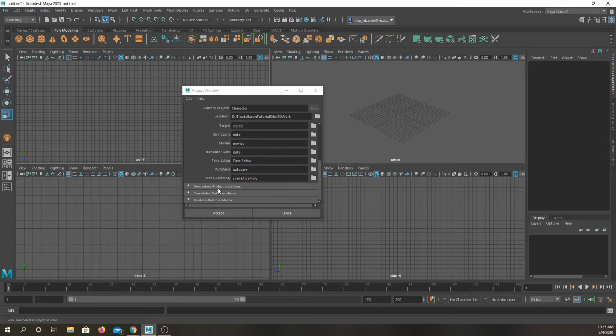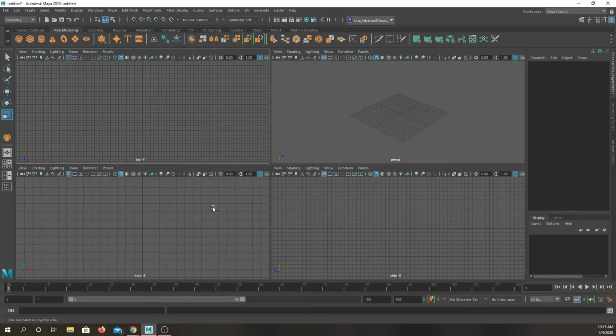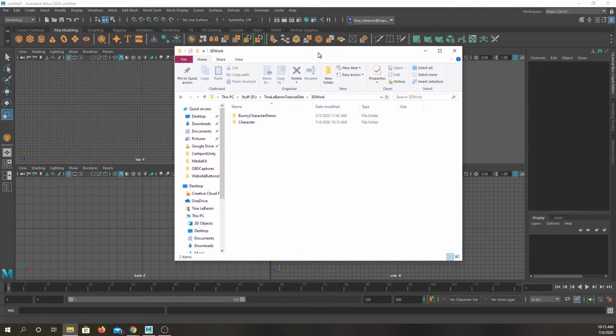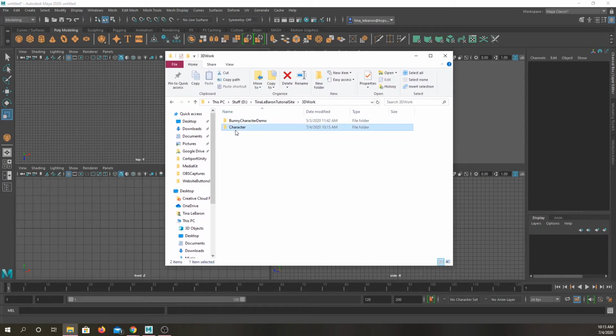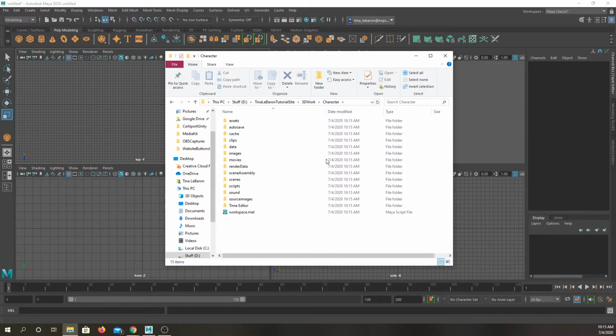Autosaves will save here. So if you forget to save and it crashes, if you set up autosave, it will save it for you. So you accept, and it's going to make all these folders for you, and you'll be able to find them on your drive. So if I were to go, and I know you can't see this right now, but I don't want to have you sort through every folder I own. So if I open my D drive, 3D work, this is where that folder is now. It made a character folder, and it will save everything I do in these folders.